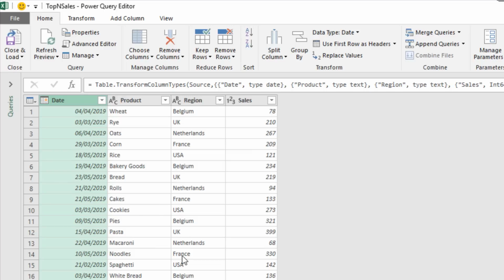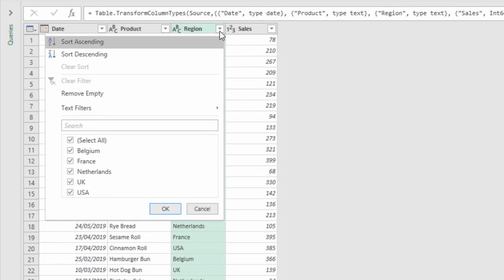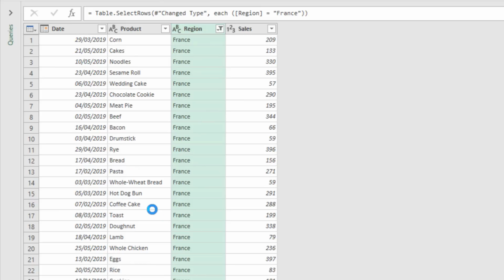Now, in this top 10 list, I only want the top 10 from the region of France. So I'm going to come into the filter arrow here, and I'm going to filter out everybody except France and click OK. So I've only got the sales from the French customers there, but I've got all of them. I just want the top 10.